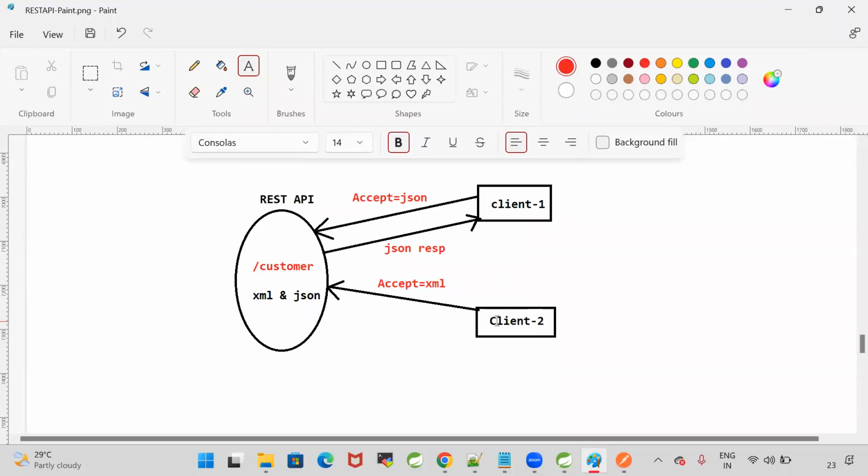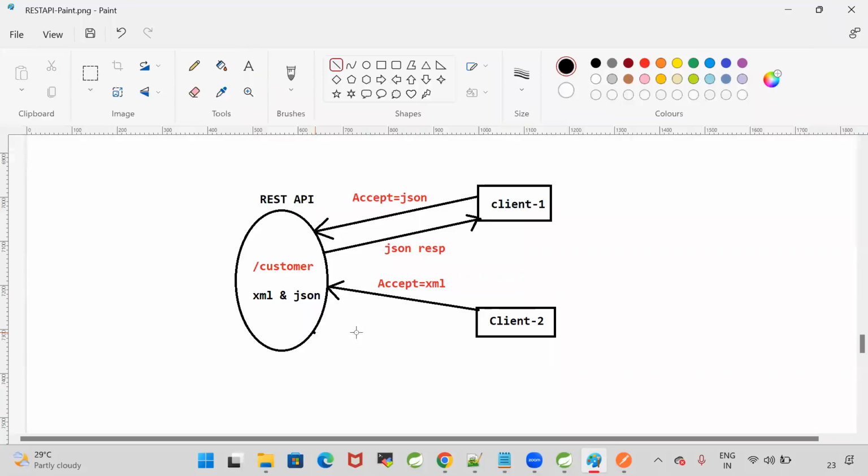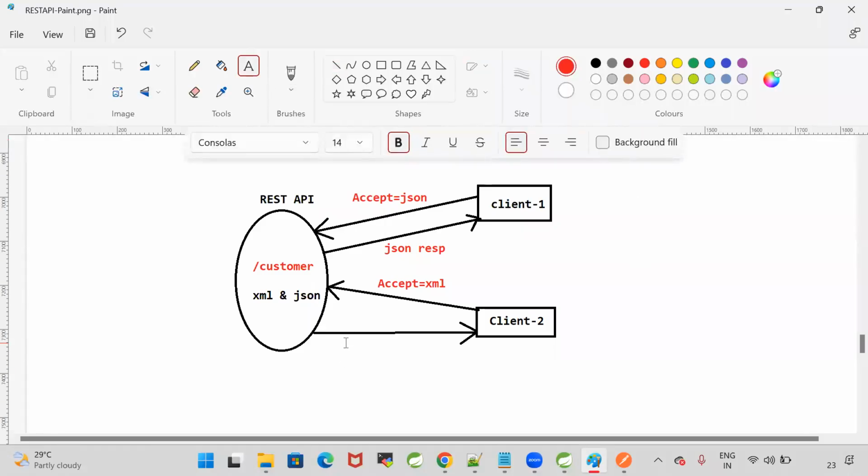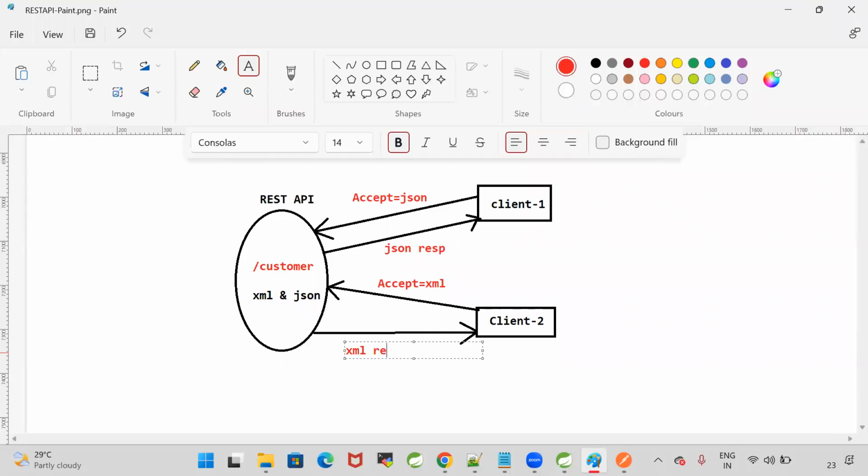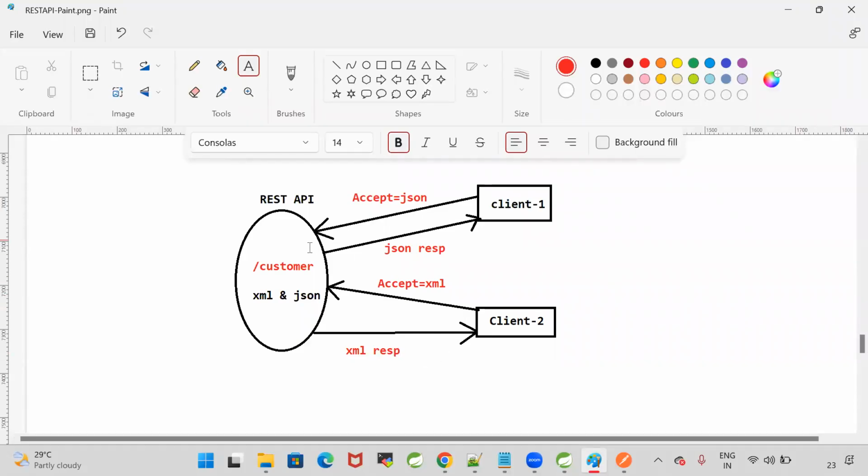When this client 2 sends the accept header with XML, what is it representing? This client is giving an instruction to the REST API: I want an XML response. Then what will our REST API do? In this scenario, our REST API will convert the customer object to XML and send the XML response to this client. So is my REST API tightly coupled with only one format, or is it loosely coupled with the format of the data?